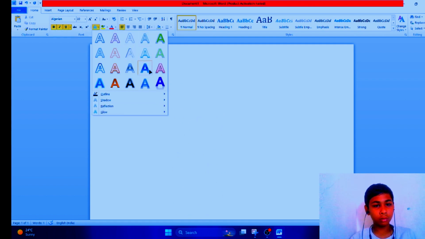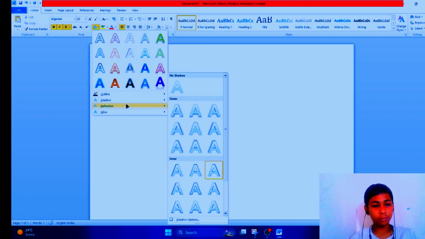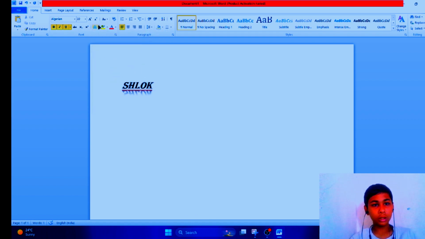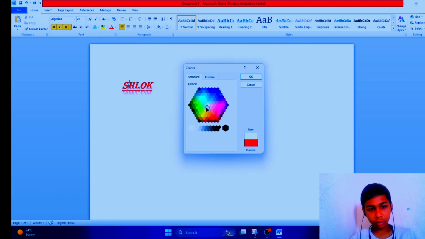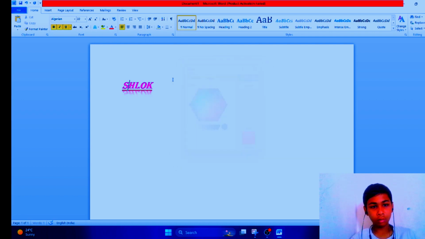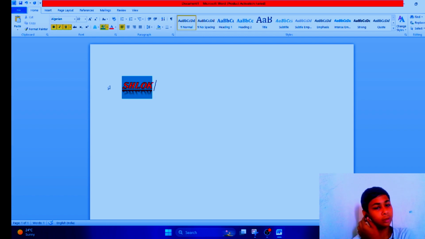Reflection, downside. So you can see the reflection is there. Color, red not. I will choose more colors. Gray. Okay. So this will be my color, and no color, I will give the background color. See, you can see how nice it is looking now. So now I will delete this also.